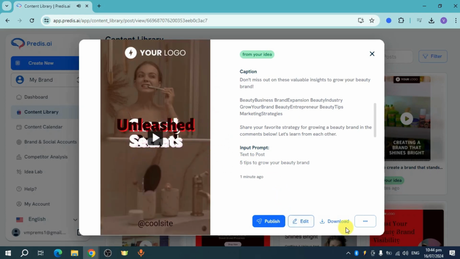So we have this, so you can head over and download it and post it to your social media. So that's how you create a video reel with Predis AI.